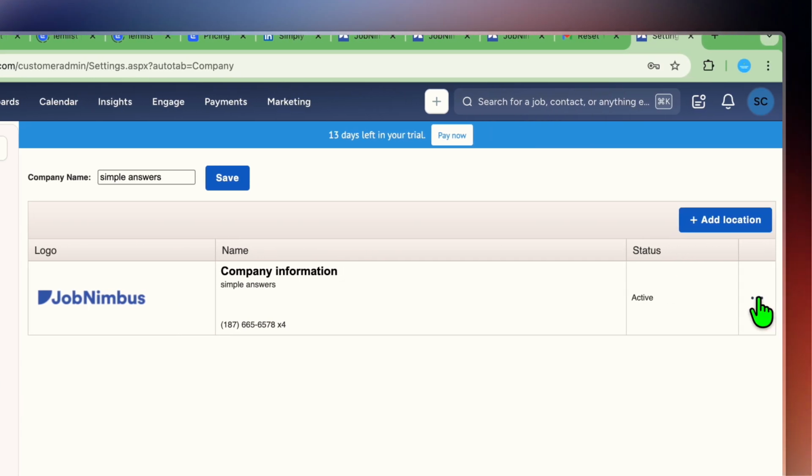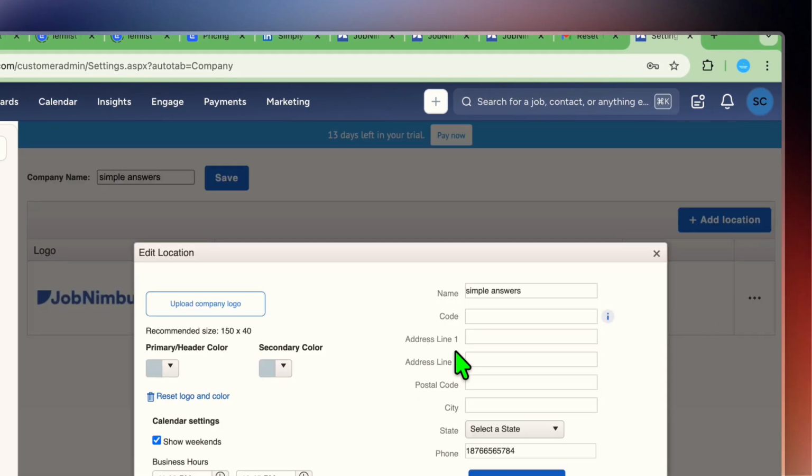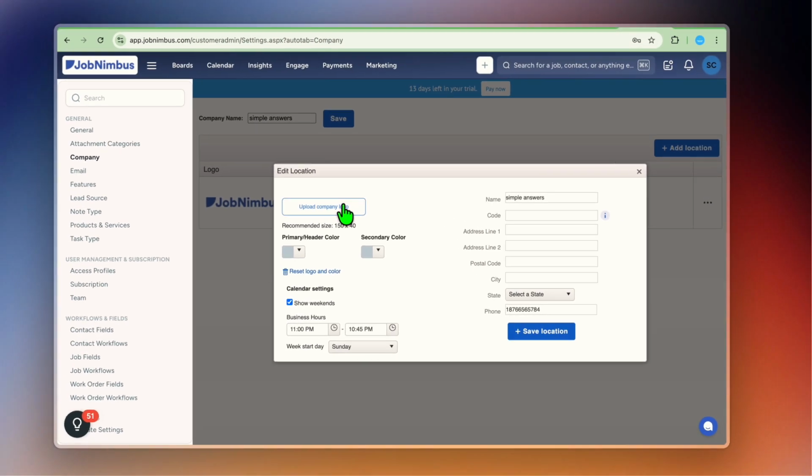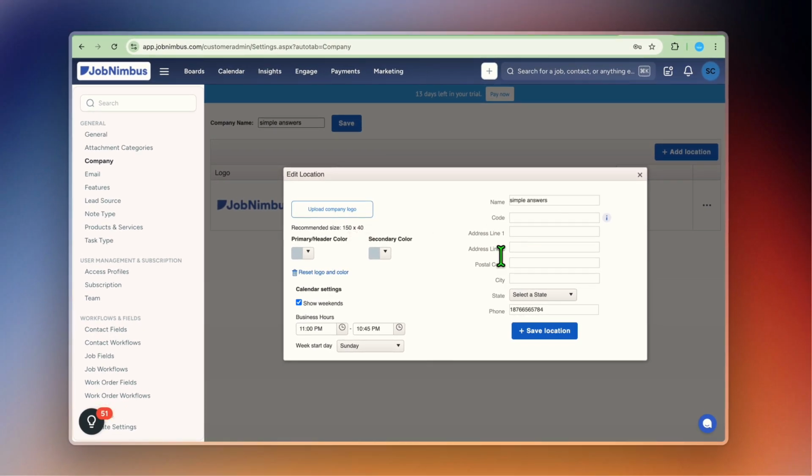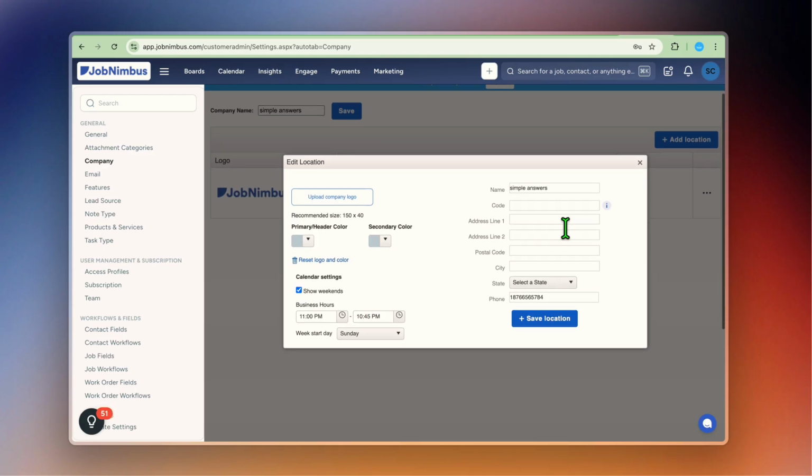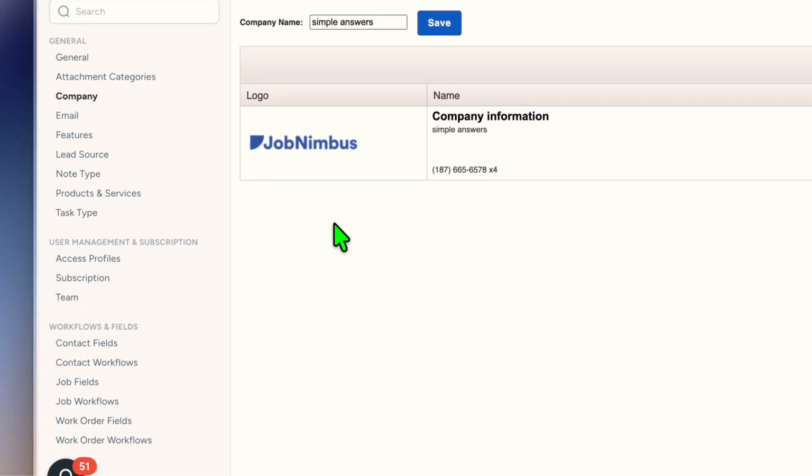So you can tap right here on the three dots. Then you're just going to tap on edit, and you'll be able to upload your company logo. You can also add in your business opening and closing hours. You could also put in your business address, as you can see right there.